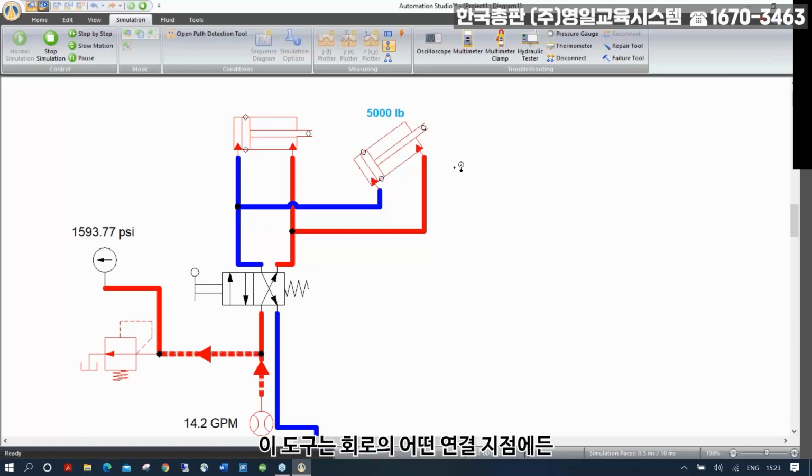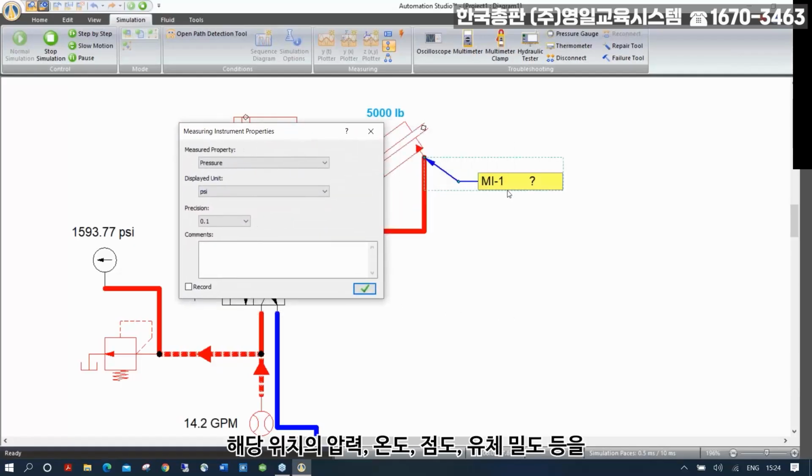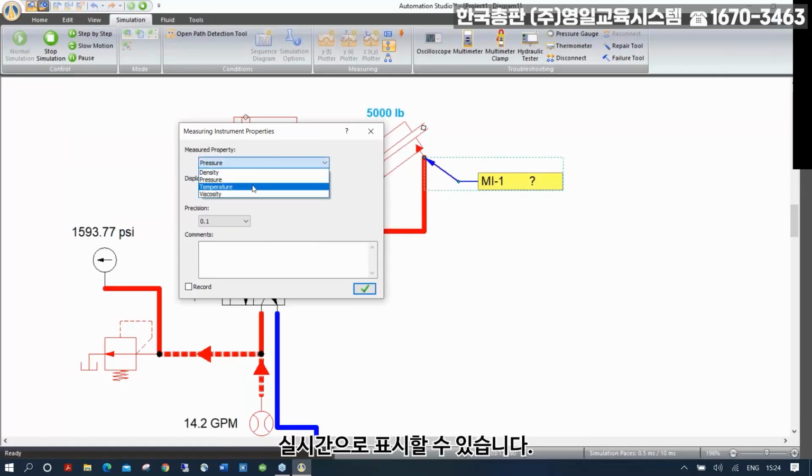How this works is that it needs to connect this element to any connection point on your drawing. So let's say if I come here, I click on my left mouse button, I hold it down, and when I want to drop it at a certain place, I let go. Now this tool enables me to display at this port the pressure, the temperature, the viscosity, or the density of the oil. Okay, so let's just keep it at pressure, keep it simple.